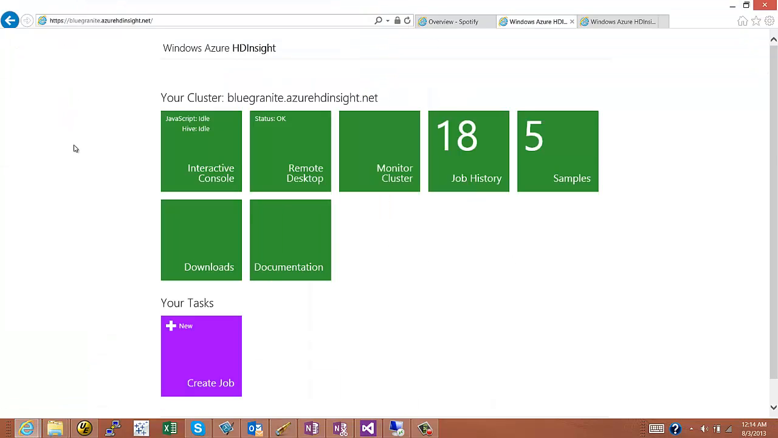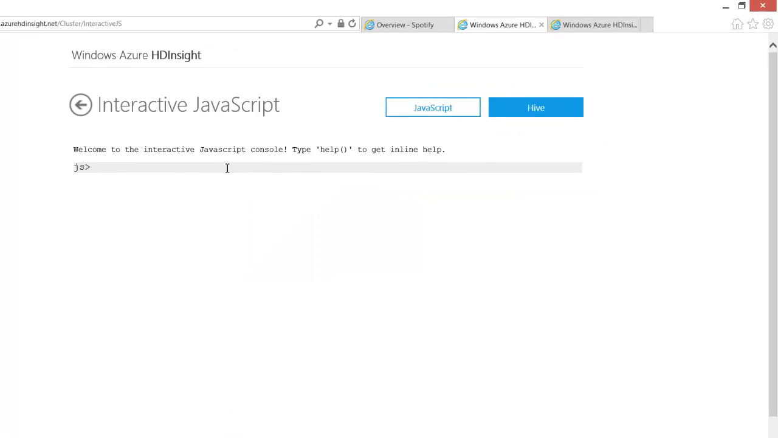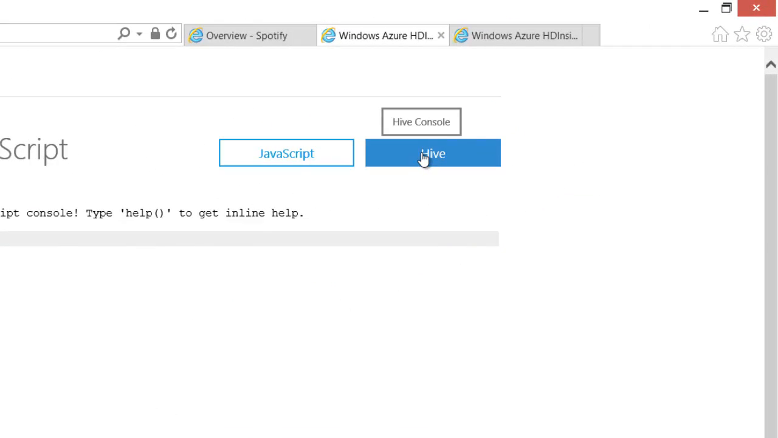What I've done is logged in already to my HDInsight web console. From this console, I can jump off and do a lot of different things. Within the interactive console, there's a JavaScript side of it. There's also a Hive console. I'm going to click on the Hive console, and if I type in the show tables command, I can check what, if any, tables I have in the system right now. This is a freshly deployed system, so there's really nothing here other than this Hive sample table that HDInsight put in there for me.